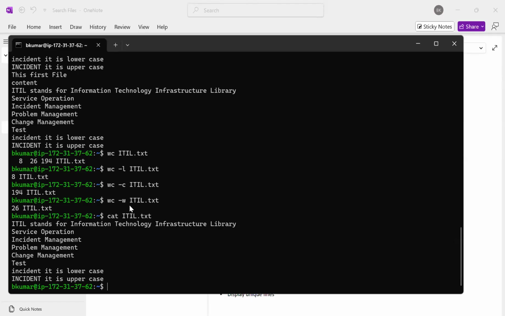This is also an important interview question. People would ask you how to find the word count in a file. How many words are available in the particular file? We use wc -w file name. If somebody asks you to find out the line count, we use -l. For character count, -c. If you don't use anything, simply wc file name, it returns all: line, word, character count.